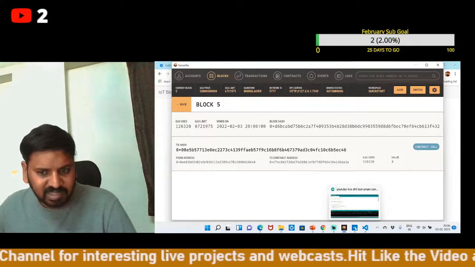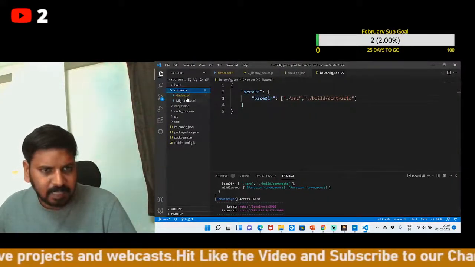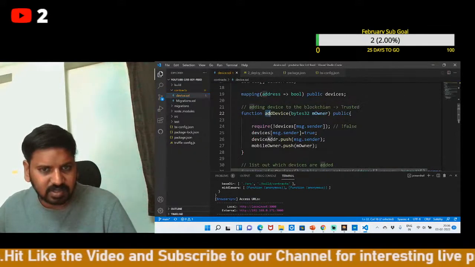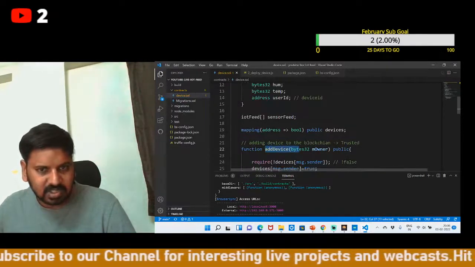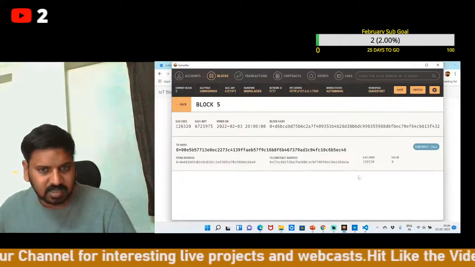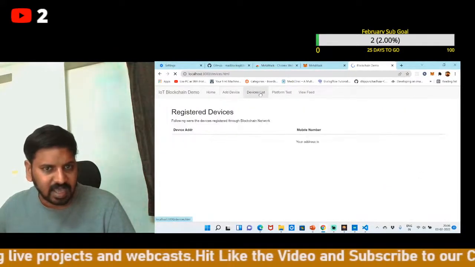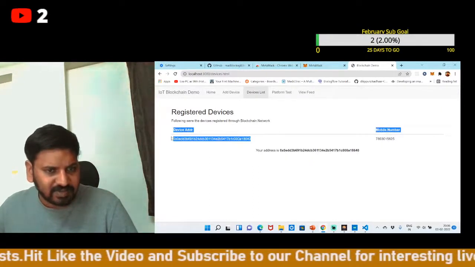So what is the function which we have called? We have called a function called add device. This function will add this device to the list, so that it becomes trusted. Let me go back to the platform and click on devices list. Whenever you click on devices list, it shows what devices have been added.